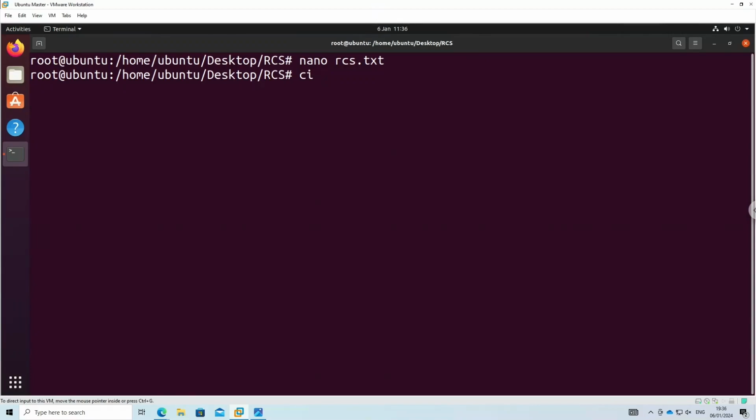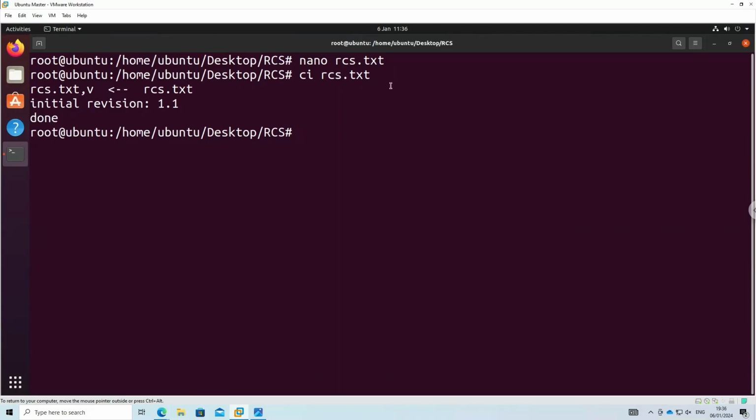ci means check in. So now we'll do ci, and then we need to mention the name of that file, ci rcs.txt. Now RCS will create a new file with this comma v. We can see that rcs.txt has been converted, and our initial revision number is 1.1. If we do ls, we can see that we no longer see rcs.txt over here, right? But what we can see is rcs.txt with this new file format, the comma v format.